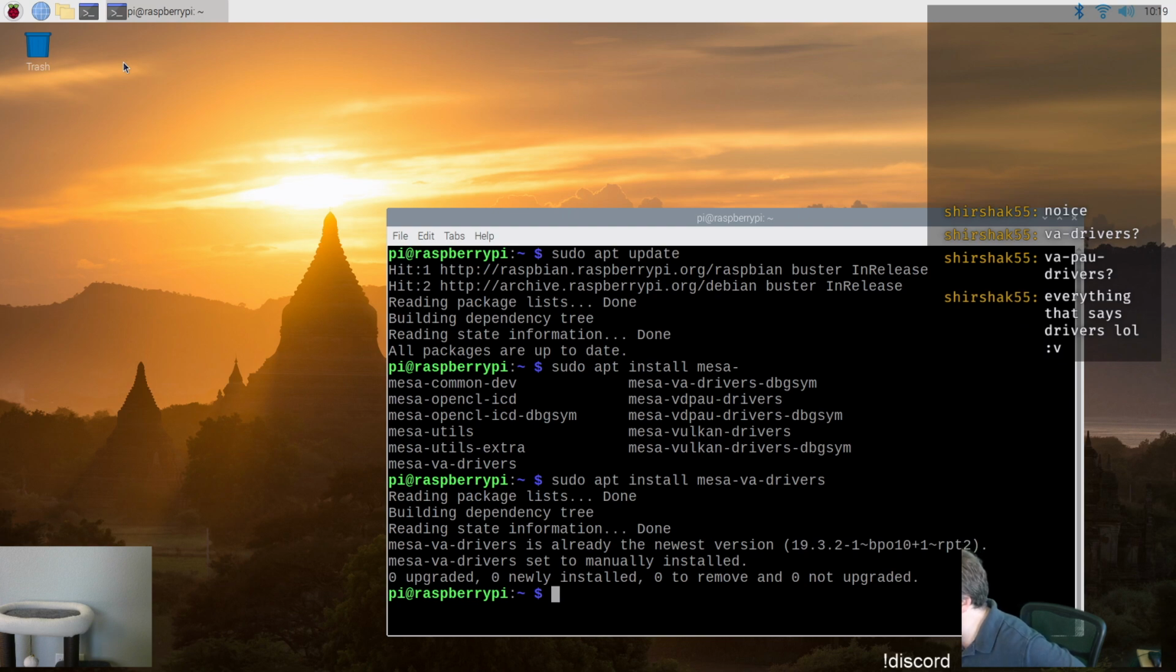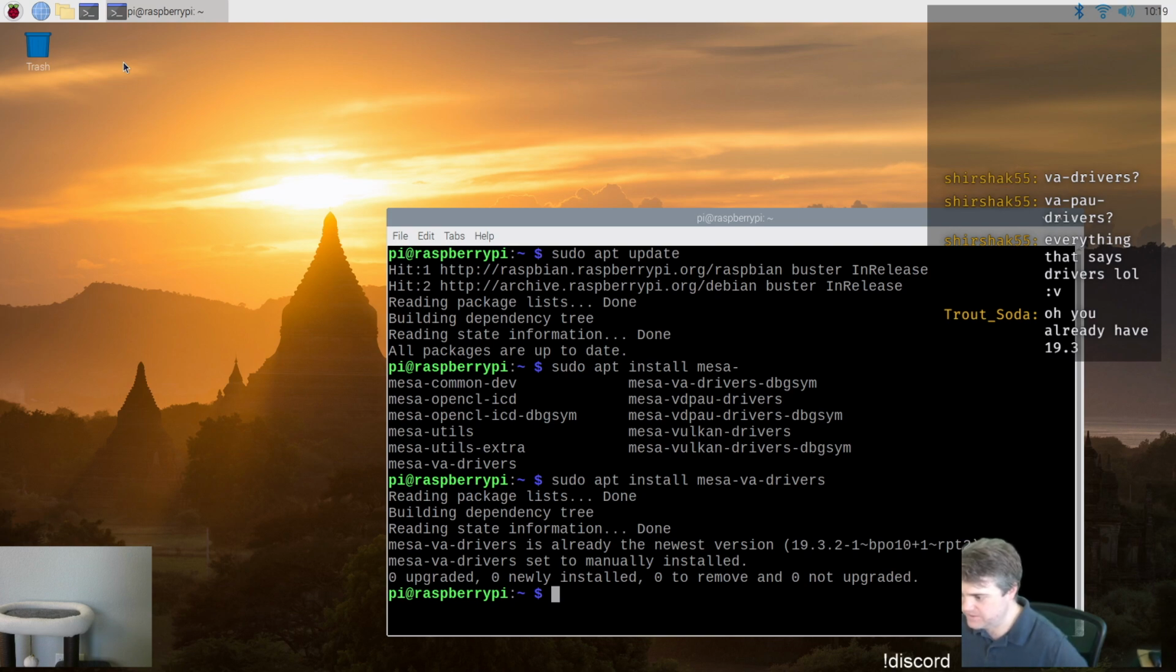Okay, drivers is already the newest version. Mesa VA driver set to manually installed. Okay, so we already have that. Okay. So let's try. In that case, I don't think it would have helped because we already have those drivers activated. We probably want to try the VDPAU drivers. Okay, so I don't think I want to uninstall it.